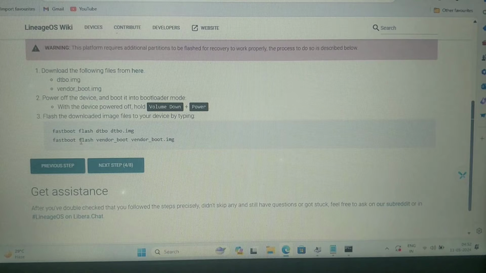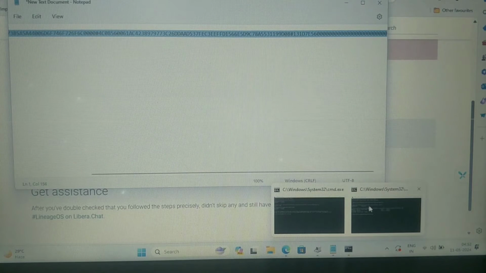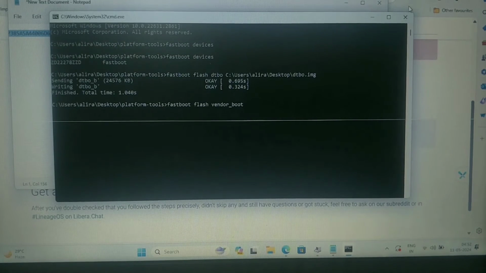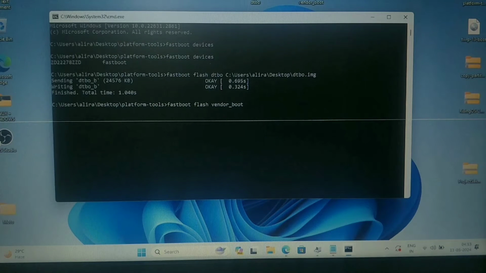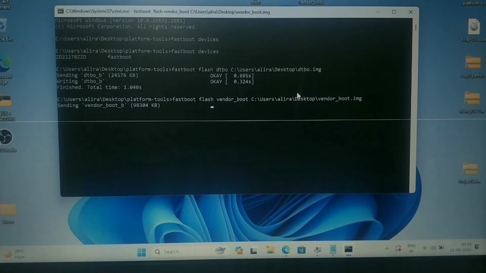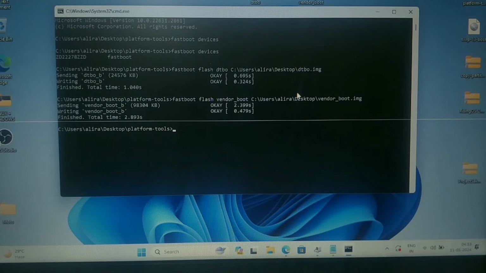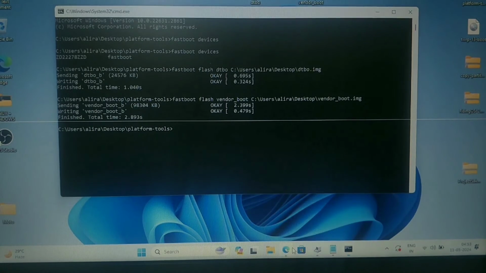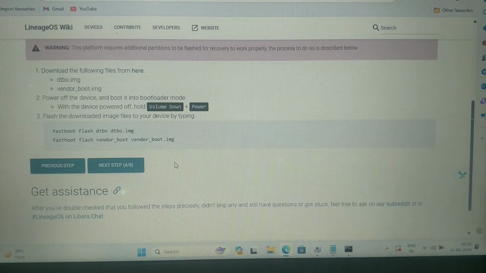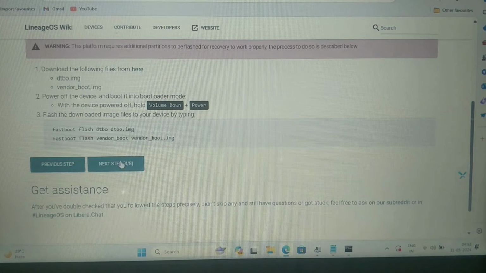Again go to our website, copy the command, now paste it here, give a space, and then drag and drop the vendor file here. Click enter. So it's flashed now. Now again go to the website. After this is done, just click next.